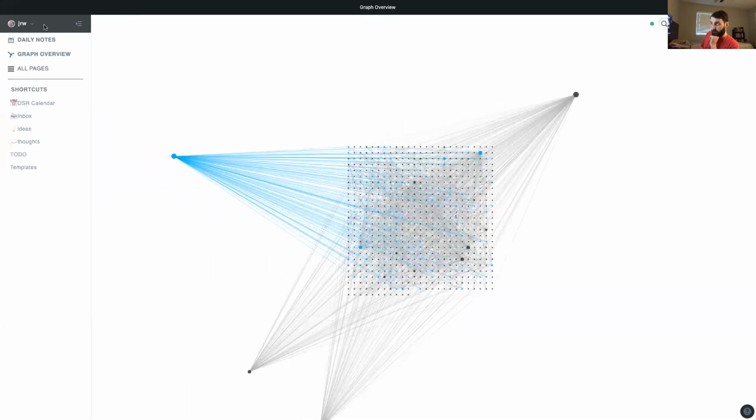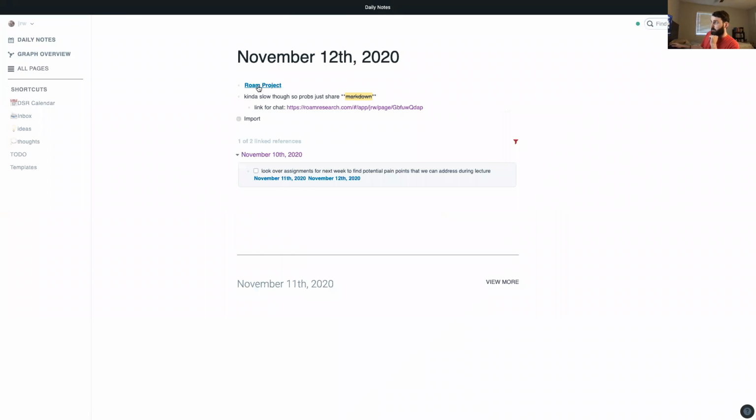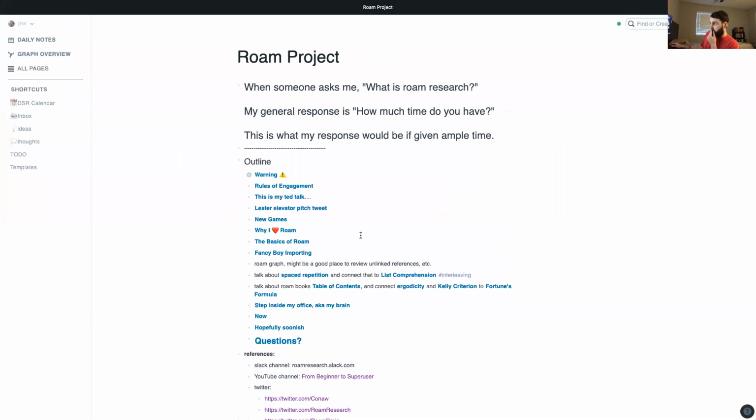Remember that. 2D. Okay, so spaced repetition. This is really what is most powerful about Roam and how it will directly relate to you as you finish up this DSI and as you move forward in your career in data science.